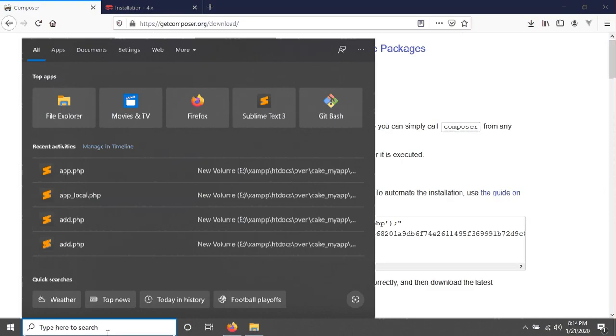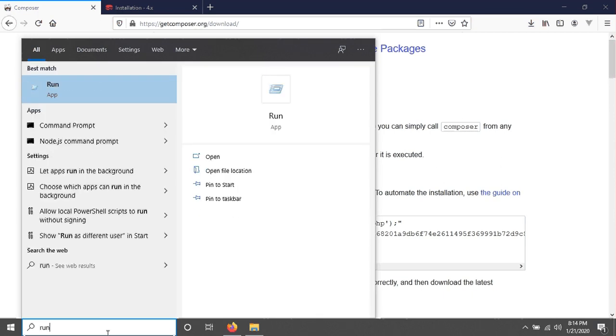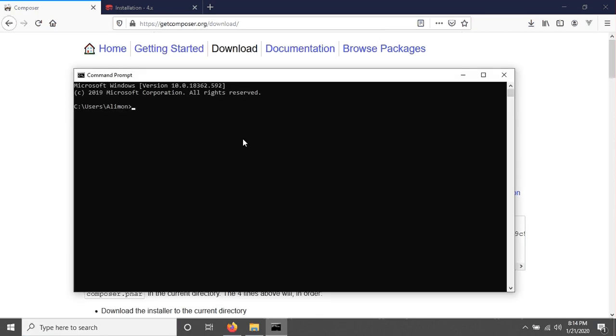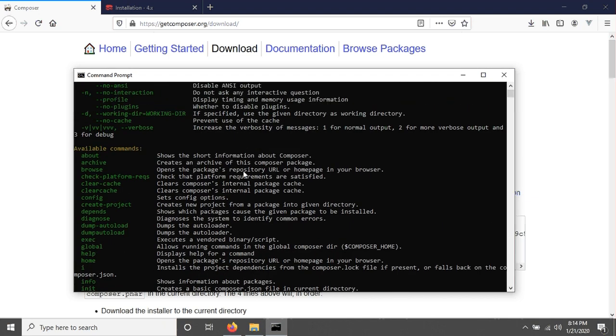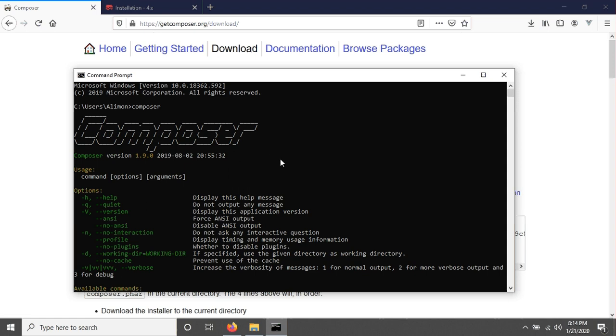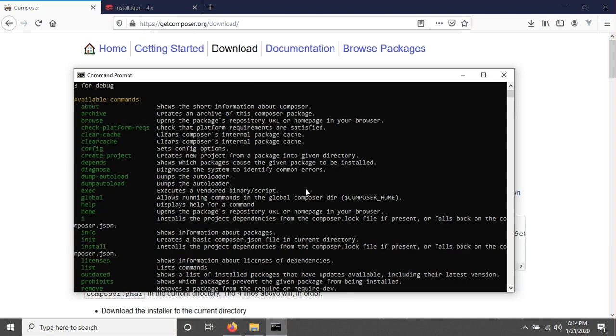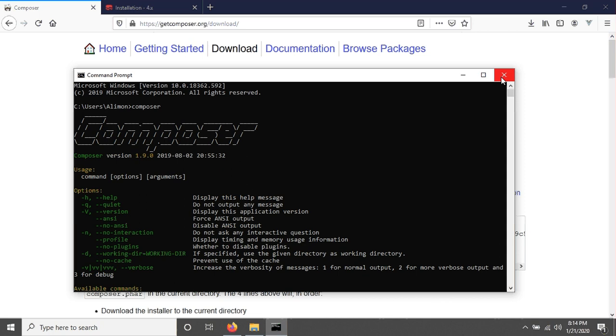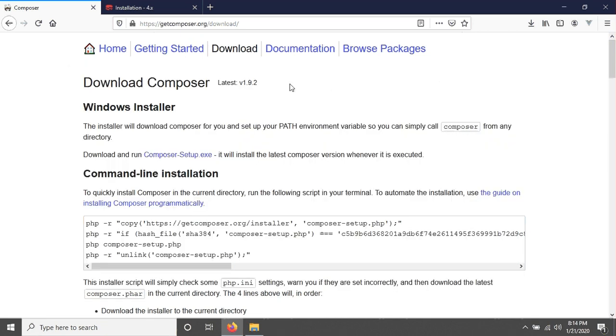If the install succeeded, then you can check it in your command prompt. Just open your command prompt, type composer and hit enter. You should see something like this. If you do not see this, that means Composer hasn't been installed, and you just need to reinstall Composer. I'm going to close this command prompt and go to the next step.